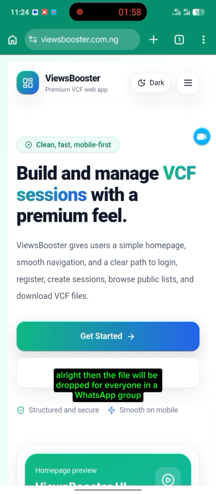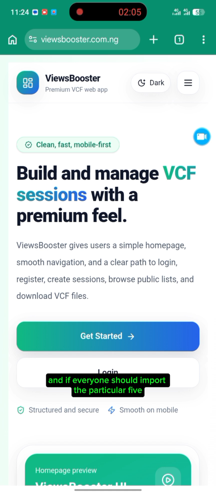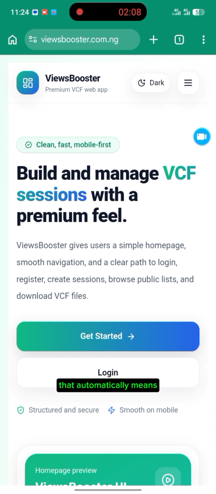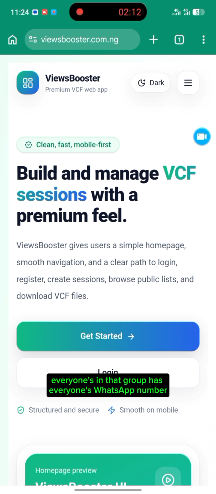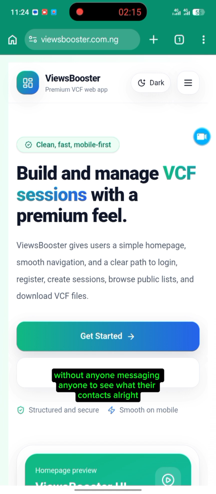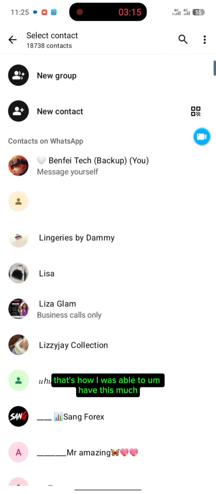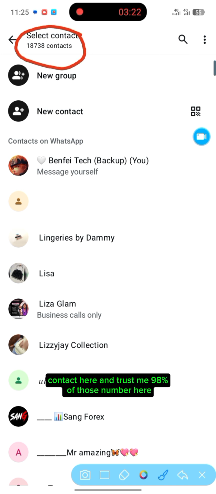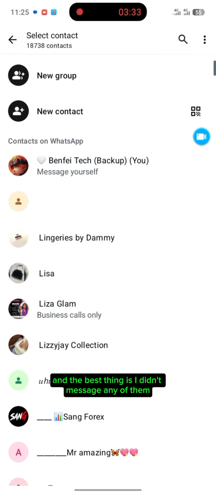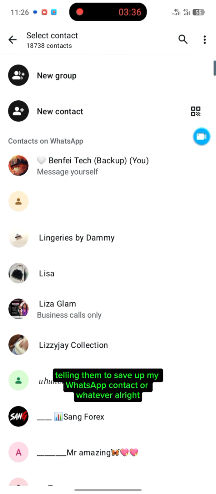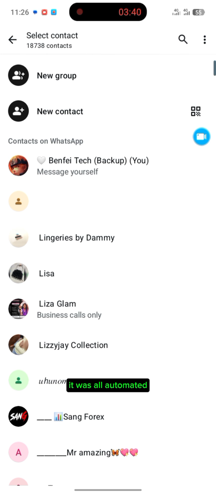Then the file will be dropped for everyone in a WhatsApp group, and if everyone imports that file, that automatically means everyone in that group has everyone's WhatsApp number without anyone messaging anyone to save their contacts. That's how I was able to have this many contacts here, and trust me, 98% of those numbers have my contact saved on their devices as well. And the best thing is I didn't message any of them telling them to save my WhatsApp contact. It was all automated.